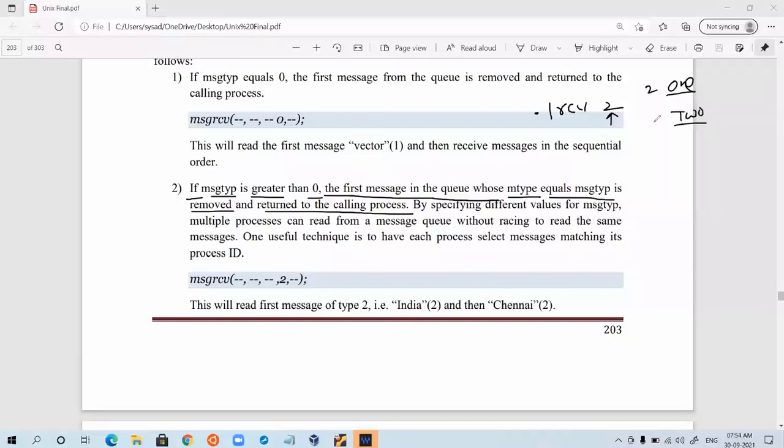There are two messages with the same type. Which message will it give us? The first message. So, if MSG TYP is greater than 0, then the first message in the queue that matches this type, it will return it. It will be read.